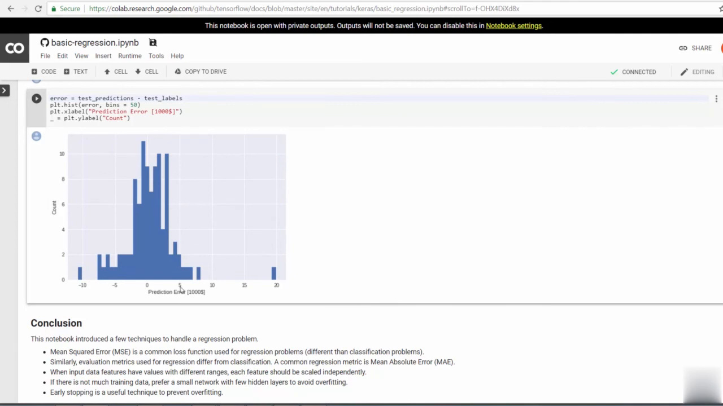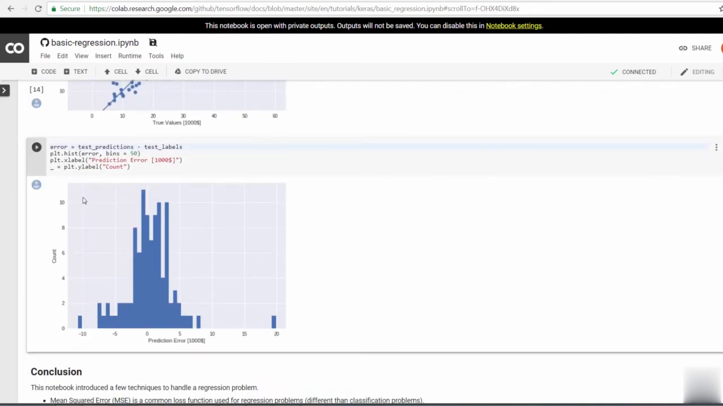So how to read this graph is basically prediction error is on your x-axis and count on your y-axis. So for example, this bar over here, this one right above 5, that means $5,000, and this error happened 2 times. So keep in mind also that the test set has about 1 or 2 examples. So all this is within 1 or 2 examples.